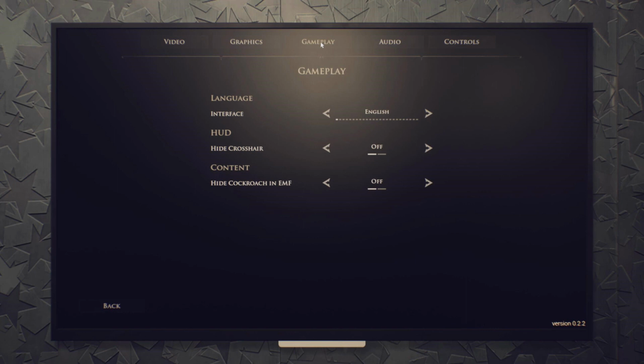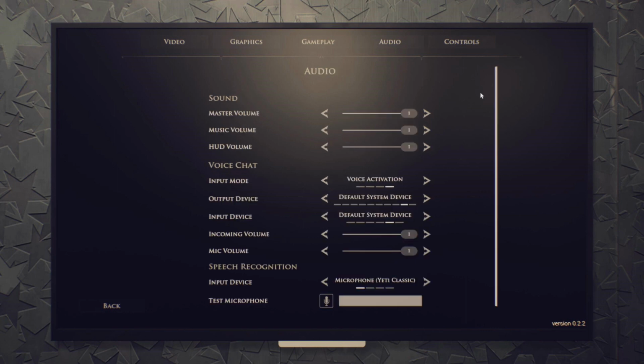Gameplay, just make sure you've got the right language selected. So audio, guys, this one is important. I suggest that for input mode, you change it to voice activation. I believe it uses an input key normally. This makes life a little bit easier for you.